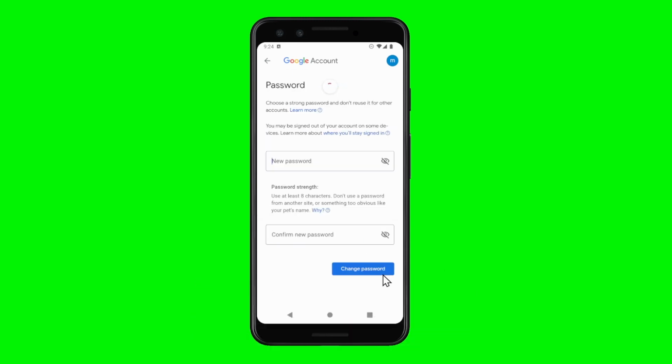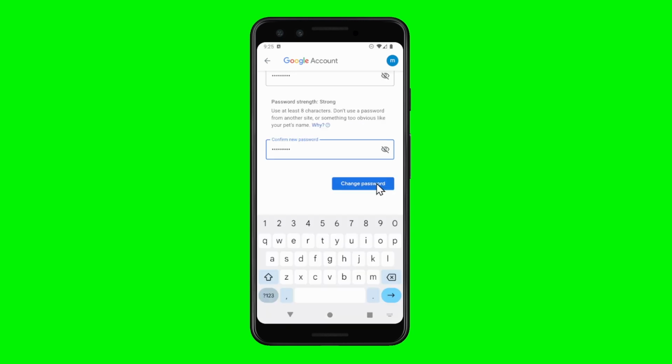Let's continue. After entering it, a page will open where you can set a new password. You must enter a new password in the New Password and Confirm New Password fields. Then click the Change Password button.